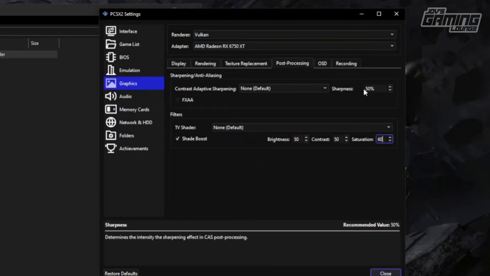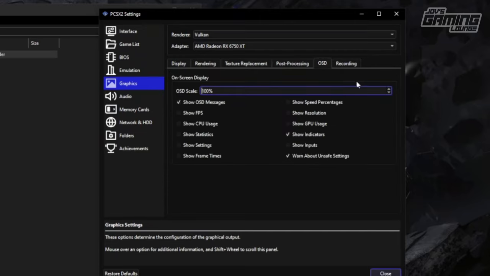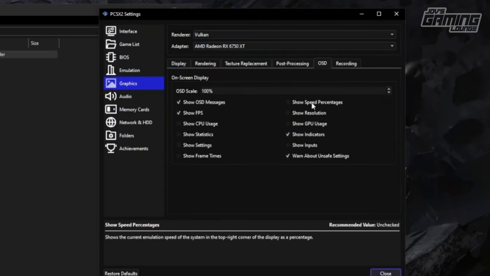Here you can apply sharpening. I typically leave this off. And FXAA, I turn this on automatically. On-screen display, I like to show the FPS, speed percentage, and GPU usage.